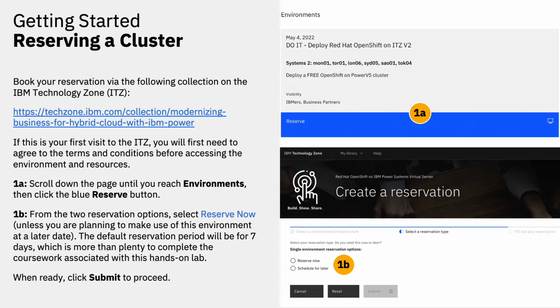If this is your first visit to the IBM Technology Zone, you first need to agree to the terms and conditions before accessing the environment and resources. Scroll down the page until you reach Environments, and then on that tile you should see a blue Reserve button. From the two reservation options, select Reserve Now, unless you're planning to make use of the environment at a much later date. Otherwise, use the default reservation period, which will be approximately 7 days, which is more than enough to complete the coursework associated with this hands-on lab. When ready, click Submit to proceed.